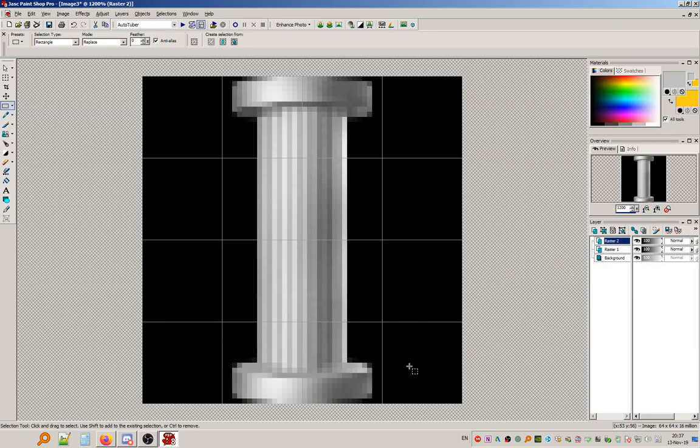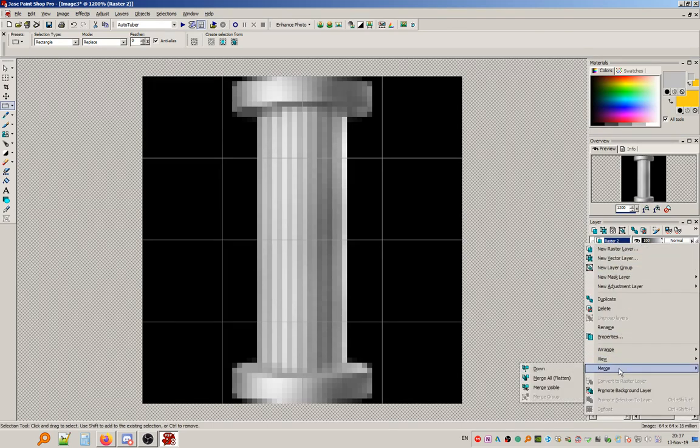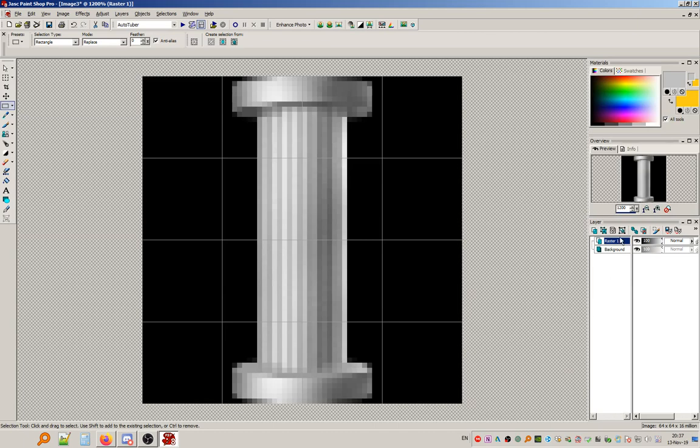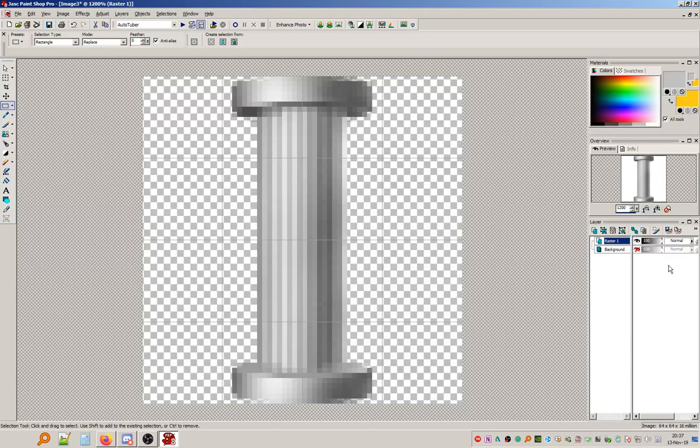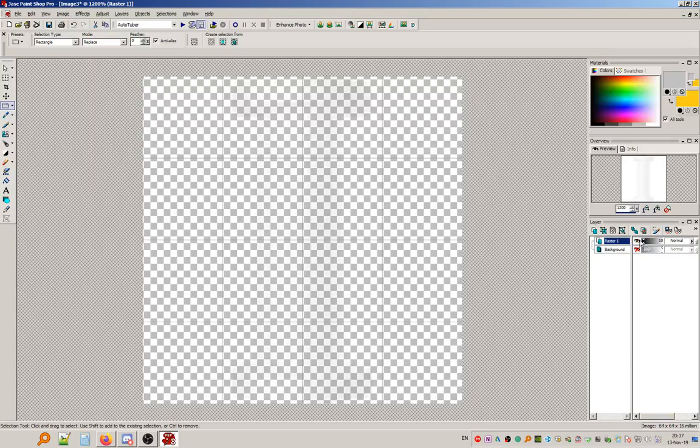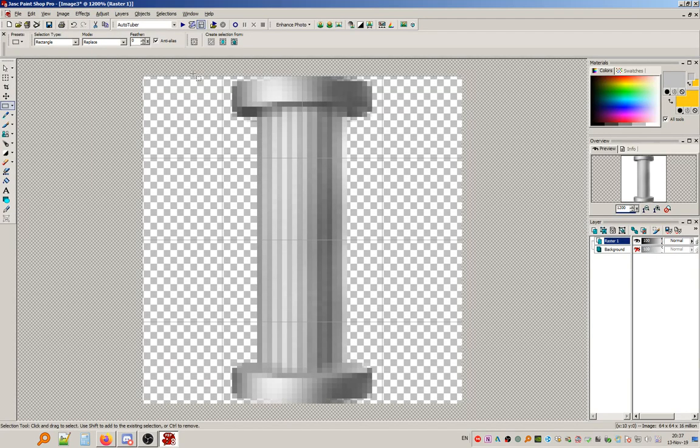Okay, it's not the prettiest pillar in the world, but I think it'll do. Now I'm just gonna combine these two layers I've got here. Choose the top layer, merge it down. So we've got this as a single layer. So now we've got partially transparent bits, and that's not gonna work with the transparent background in Wolfenstein 3D.